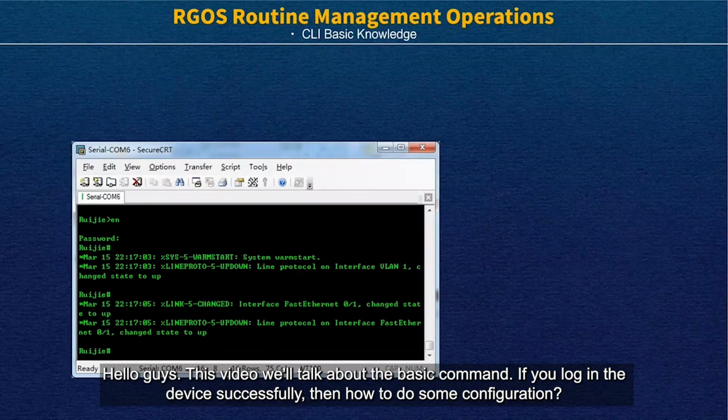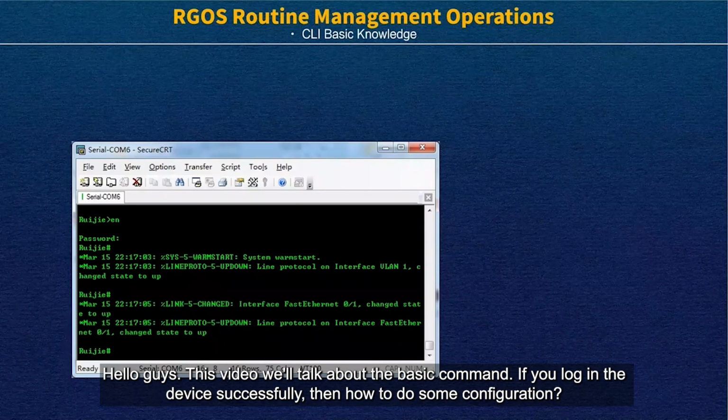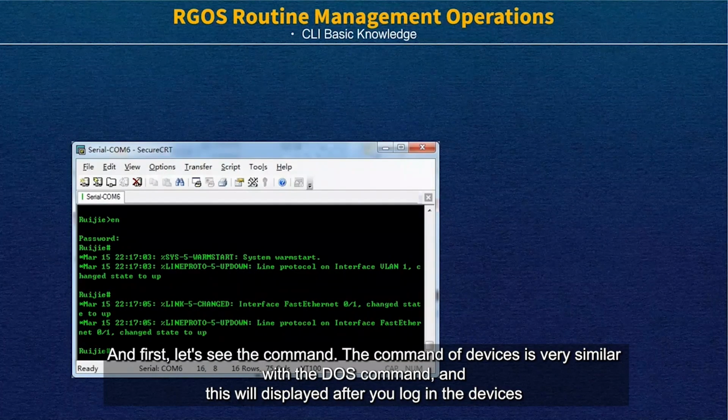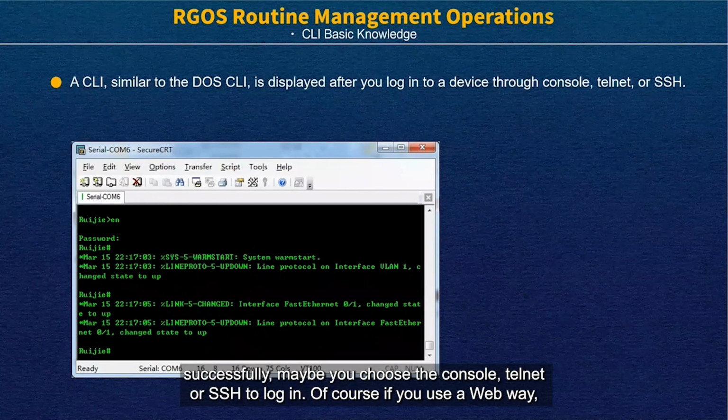Hello guys, in this video we will talk about the basic commands after you log in to the device successfully, and then how to do some configuration. First, let's look at the commands. The commands of the devices are very similar to DOS commands, and this will display after you log in to the device successfully, whether you choose the console, telnet, or SSH.